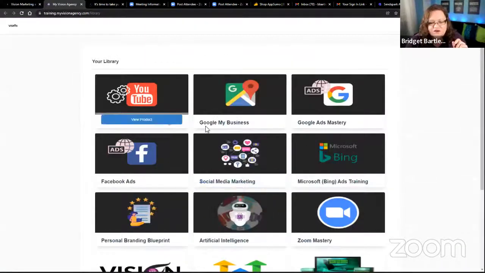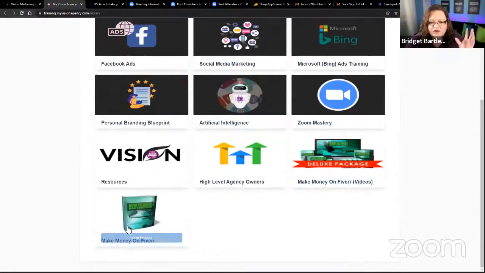So in the resources section also is where we're working on this training series for the course, Make Money on Fiverr. So this isn't available yet because we're still working on it. But when it is available, I'm going to give you all of the snapshot with all of the workflow and all of that stuff that we're going to create next week.